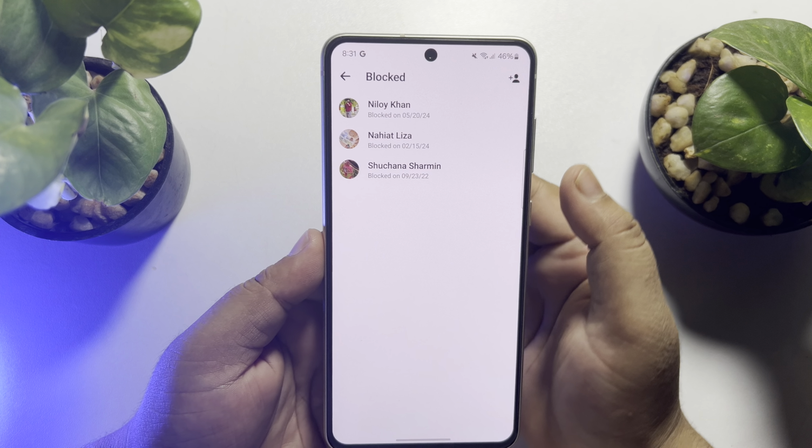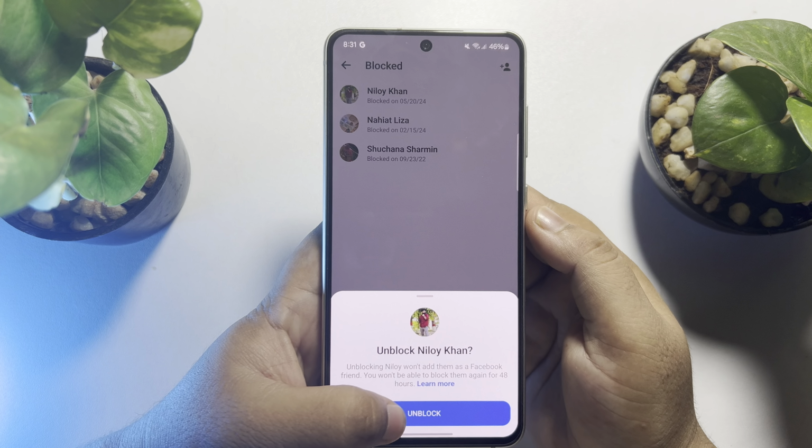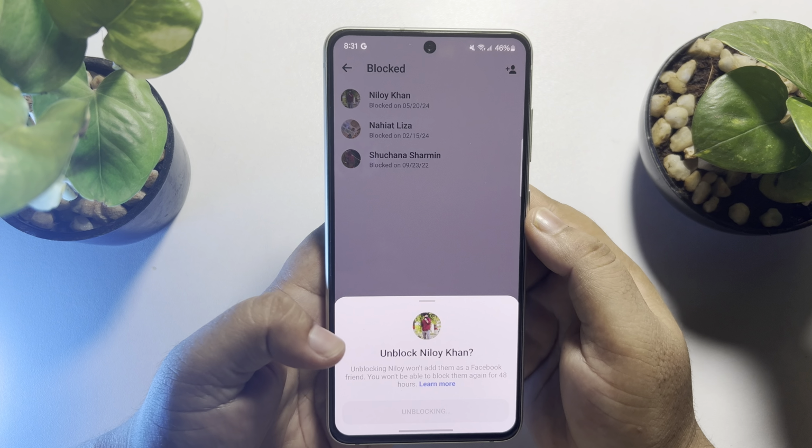Now to unblock anyone, just tap on the account, tap on unblock, and the account will be unblocked. So this is how we can do it.